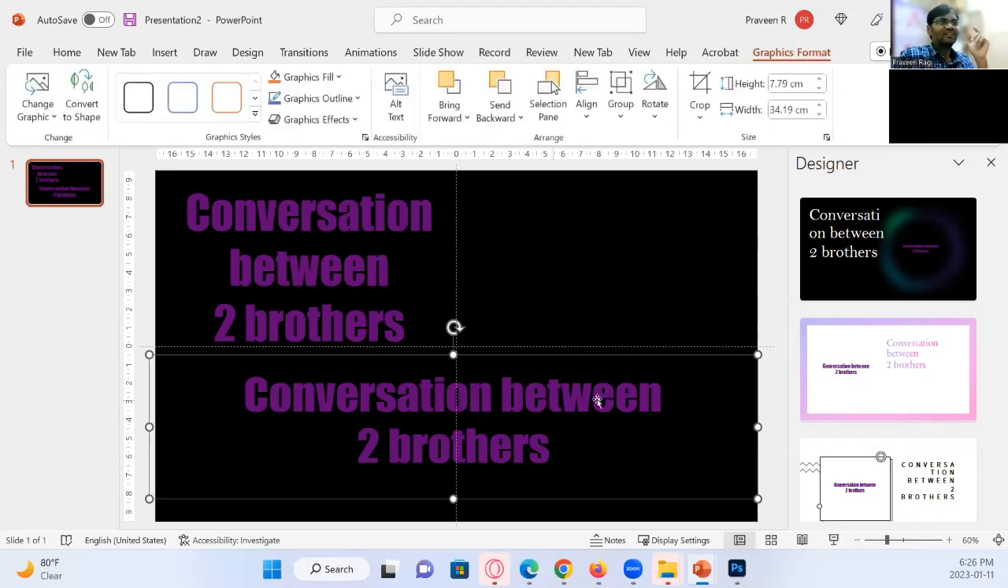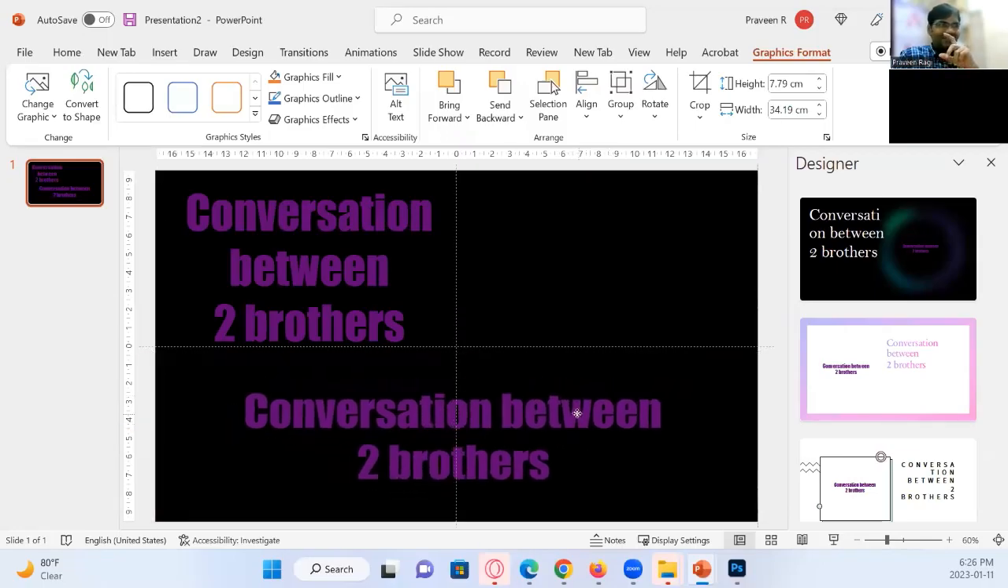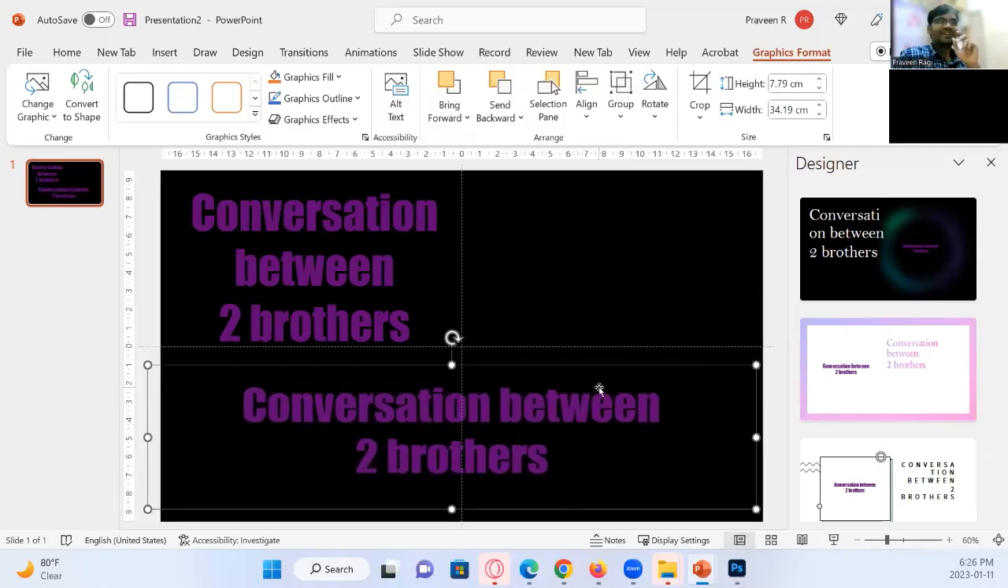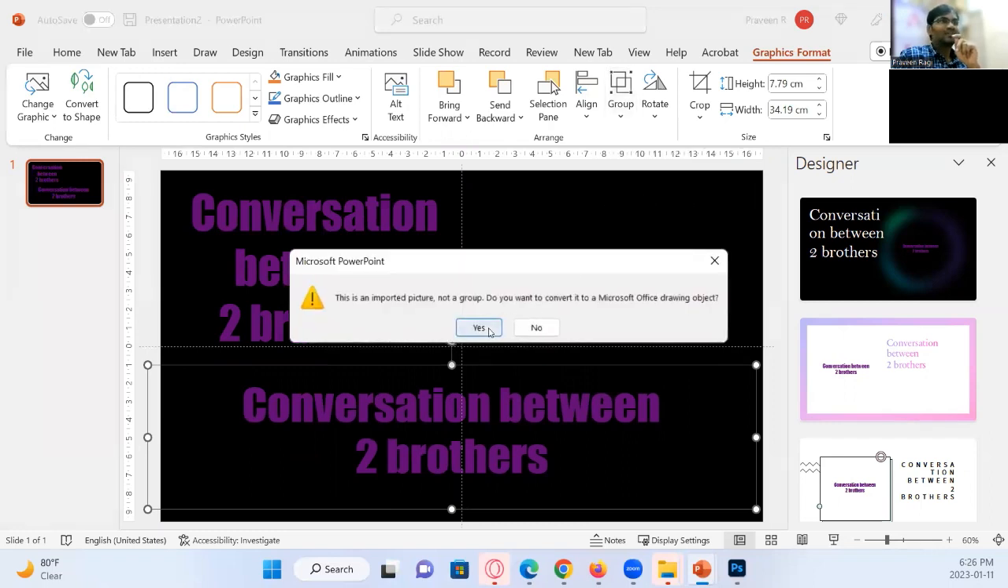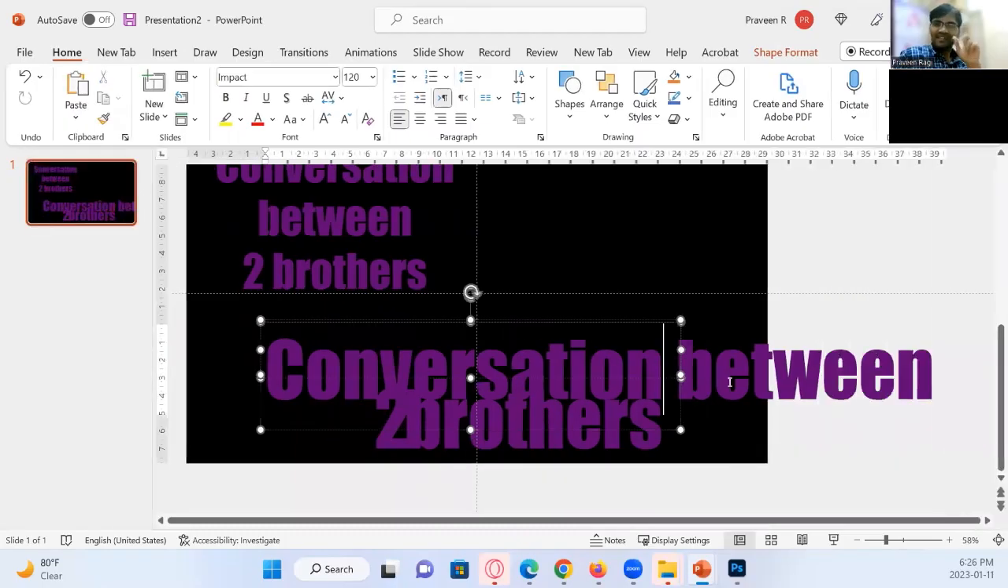you cannot edit. See, this is a picture, but there is one trick. After making all these changes, if you still want to edit, what you have to do, you have to go to Group, Ungroup. Ungroup, then that SVG text will be converted into normal text.